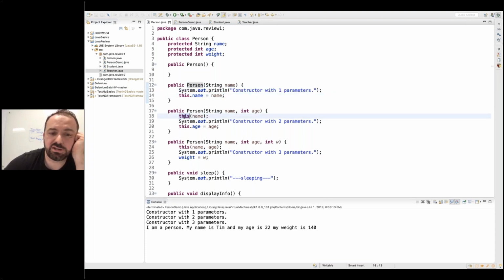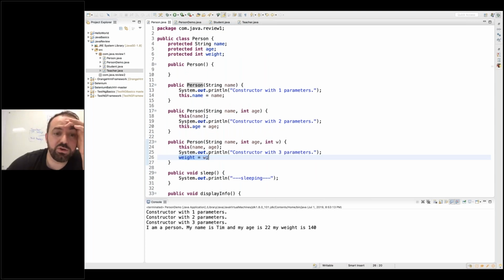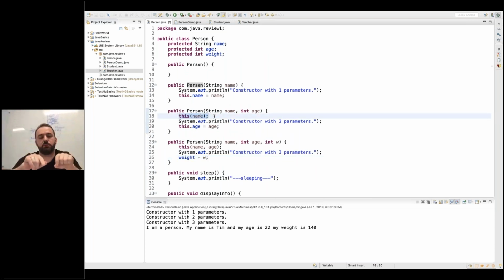When I come back here, I write, this is the constructor with 2 parameters, and then the age is set. And then I come back here. I return here, and then here I just write constructor with 3 parameters, and then the weight. And then I go out and I come back here, and then I display the info. So generally, that's why we use this constructor, this with parentheses, which means I'm calling the constructor with n number of parameters.